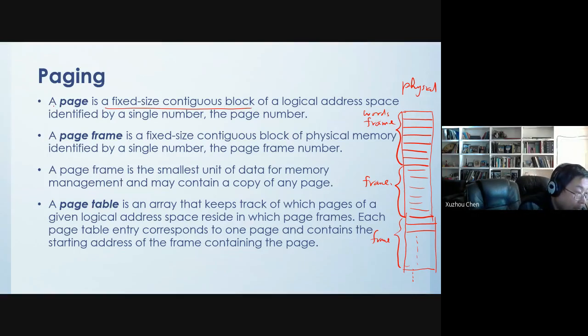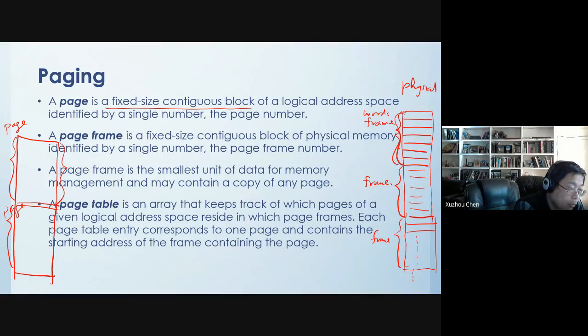On the other hand, for the logical memory, if we have a program, we're also going to divide the program into a fixed size called a page. Another page. Now the page size and the frame size should be the same. Okay, page size and the frame size should be the same.